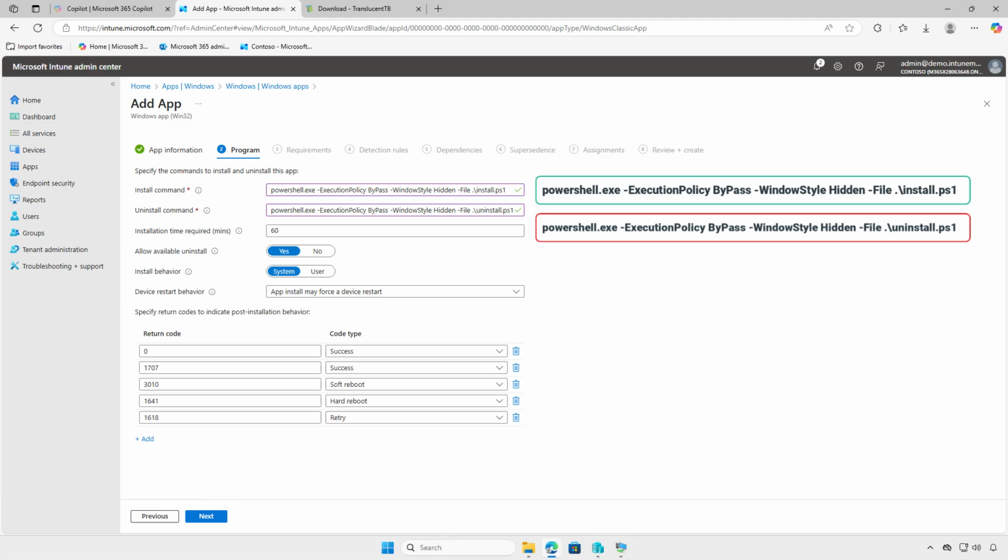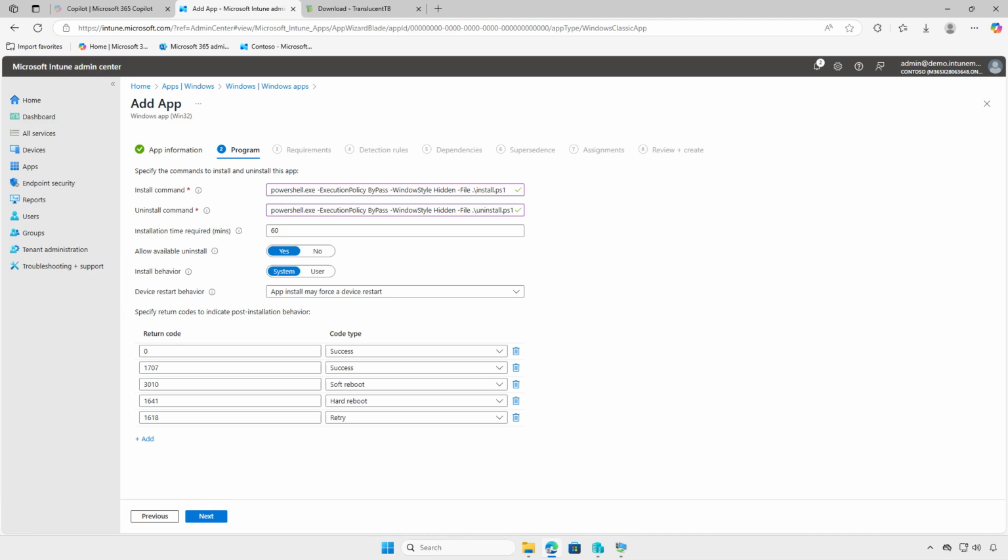In the program page, we need to enter the install and uninstall commands for the app. An important step: change the installation behavior from system to user context, as this app type supports installation only in the user context.